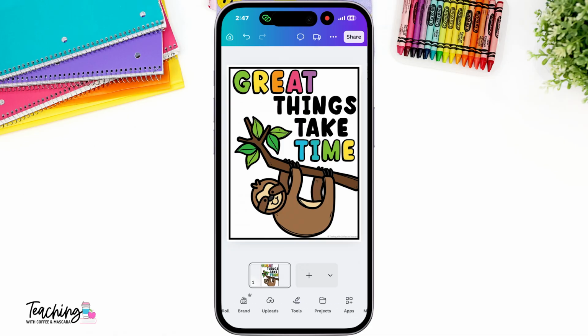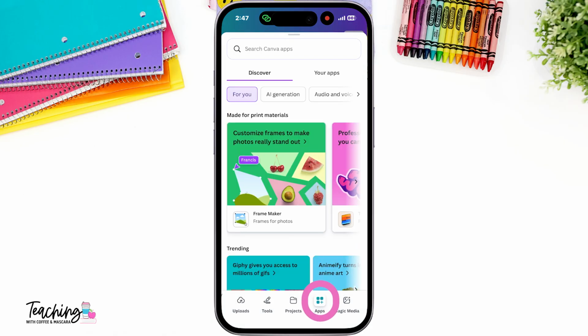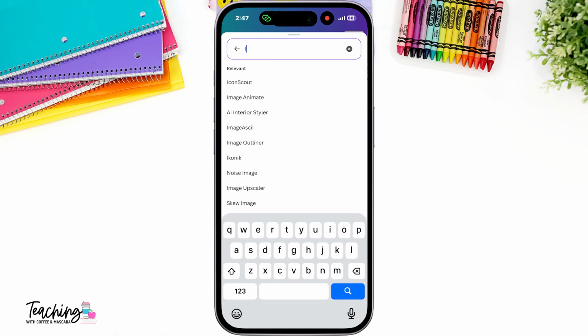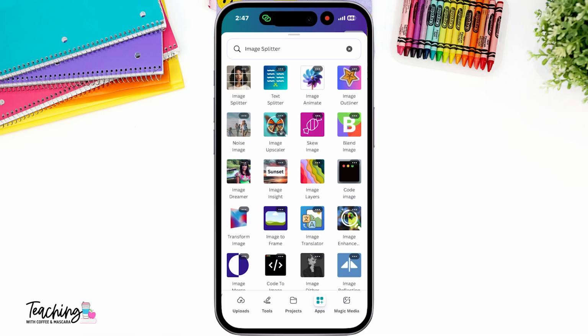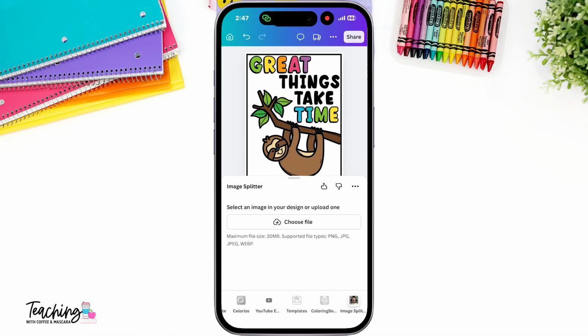From there, we're going to scroll over and we're looking for apps. And then we're going to type in the search bar, image splitter. And it's going to actually be this very top left image with the girl split into pieces. That's going to be the one that we are going to want to use today, and we're going to click on it.